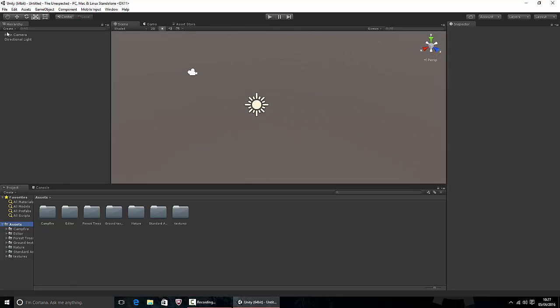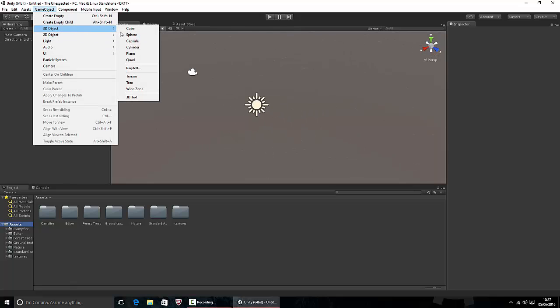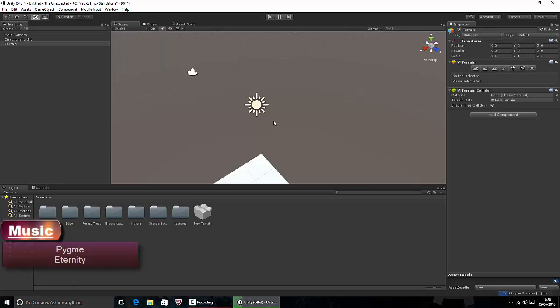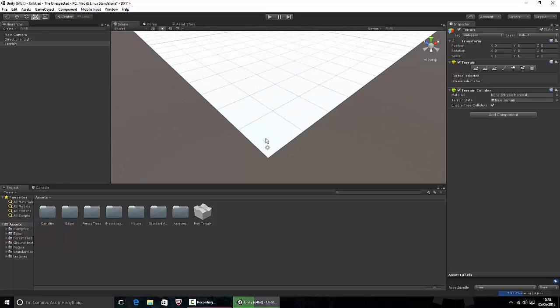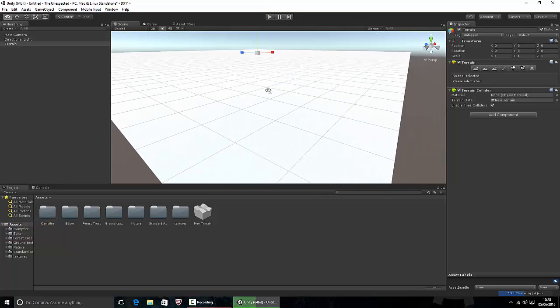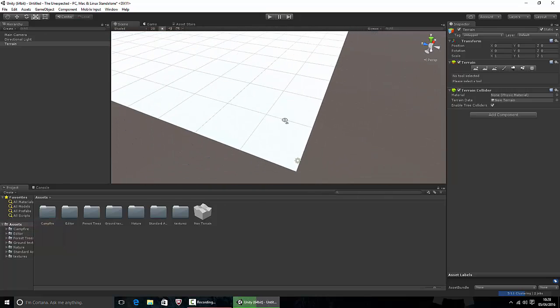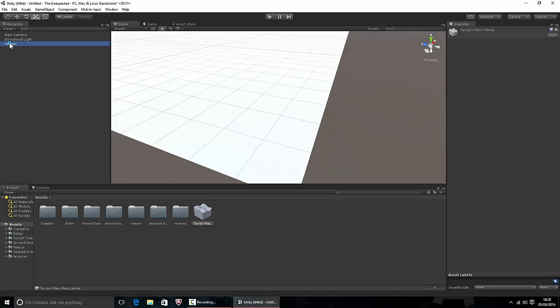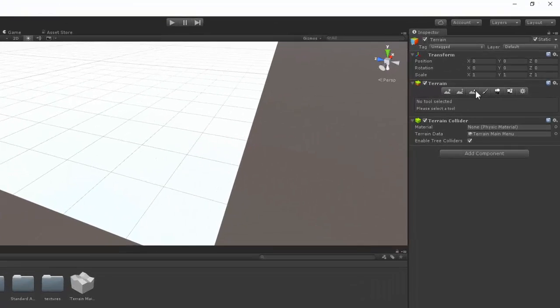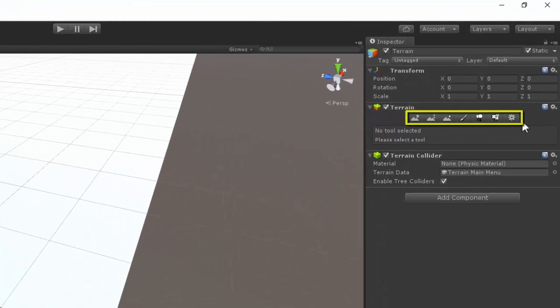So you will make a GameObject, 3D Object, Terrain. And there's a terrain, it's really big. However, we will use only a little bit of it because this is going to be a main menu. So let's rename our terrain, and now we're going to press on it, and on the right side over here, you can see all the tools for the terrain.